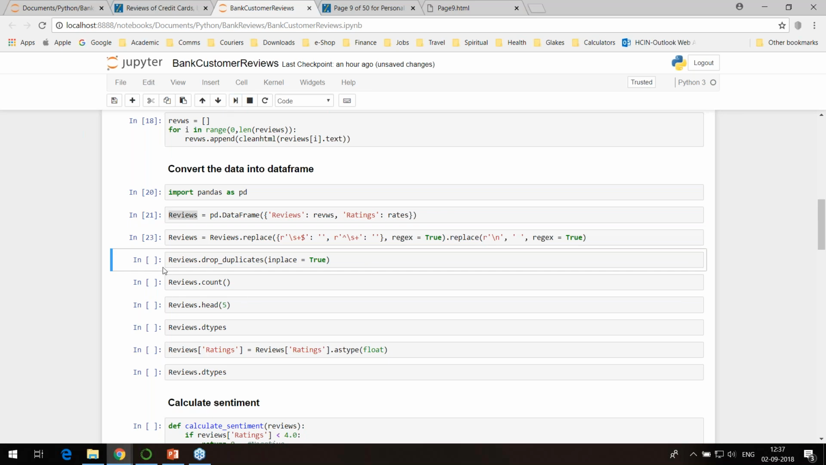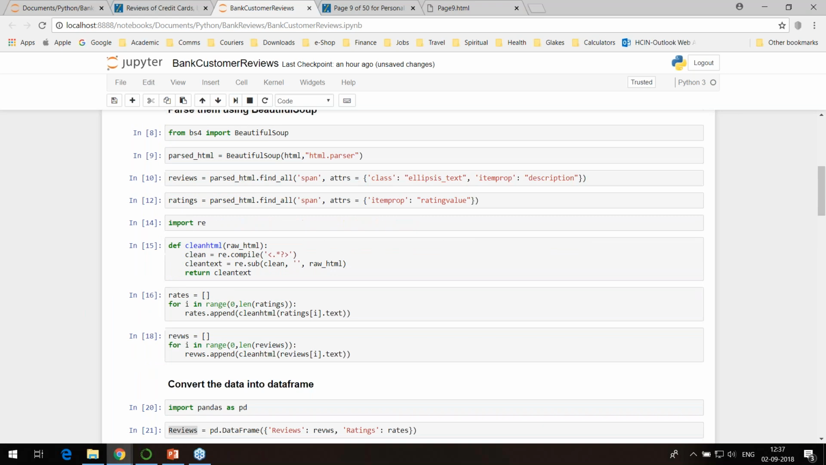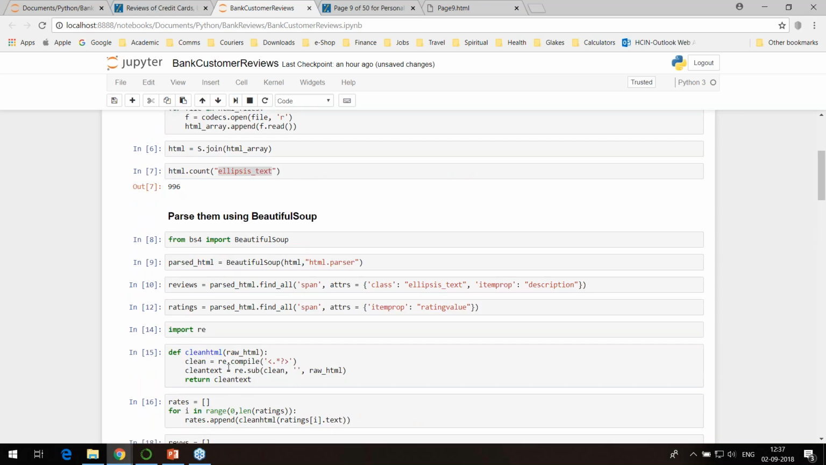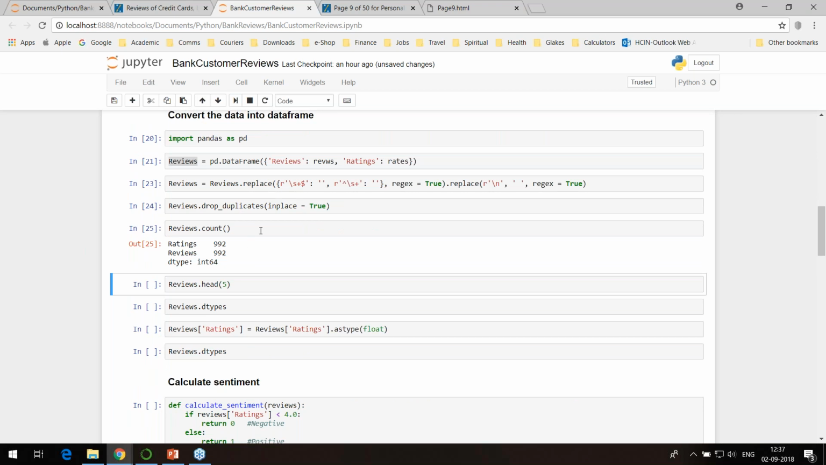And then next we'll drop all the duplicates. If there are any duplicate records inside the data set, we don't need them for our model building process. So we are just going to drop all the duplicates using this function called drop duplicates. Then let us count the number of reviews. It is 992 reviews in total. Previously, when we did a count, it was 996, which means 4 duplicate records got removed after dropping the duplicates.